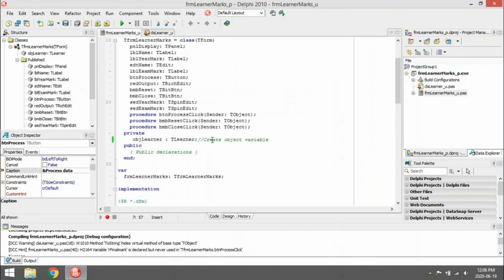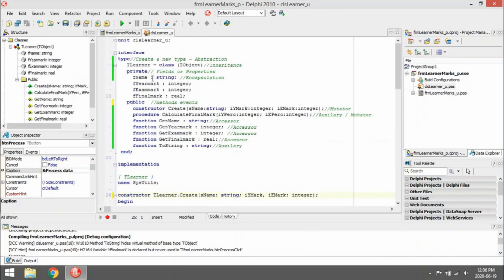Second thing is you must create an object variable. So you must create a new object according to the class TLearner. I started with obj just to let me know that it's an object learner, and it is created according to TLearner. That means that this object will have these fields or properties and these events or methods.